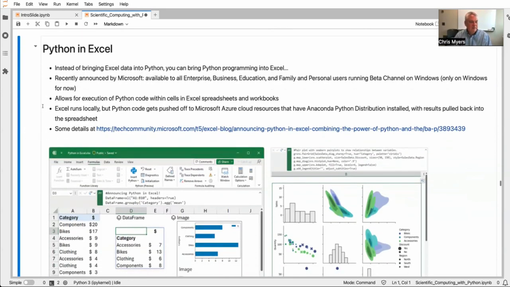Some of you have been asking about a recent announcement by Microsoft of the inverse of that, what's being called, I guess, Python and Excel. So instead of bringing Excel data into Python, there's this new product that Microsoft is rolling out that allows you to bring Python programming into Excel. This was recently announced by Microsoft and is available through their beta channel and at present only on Windows.